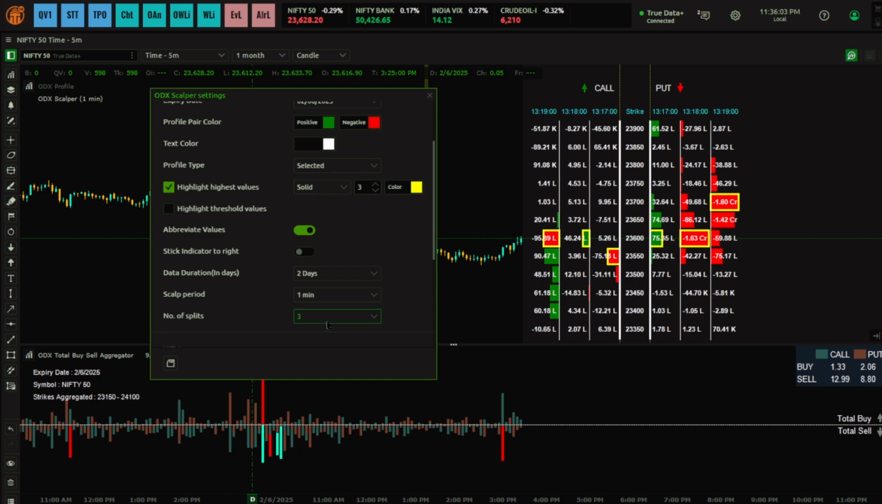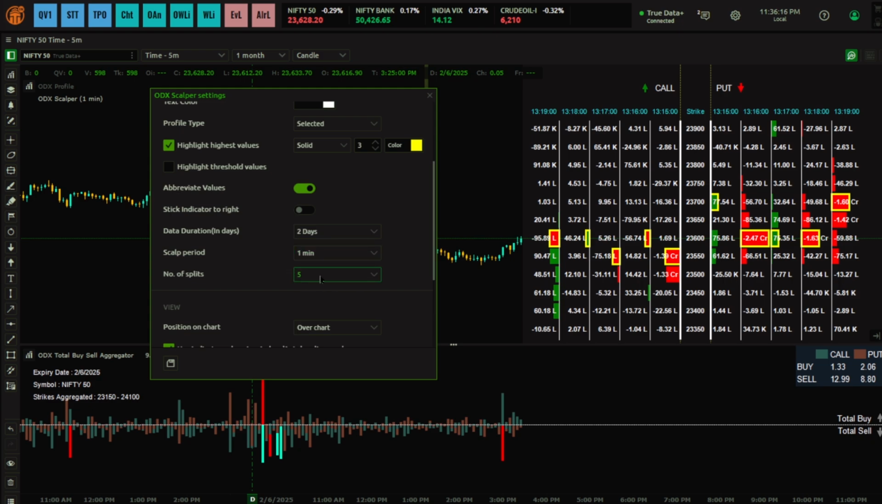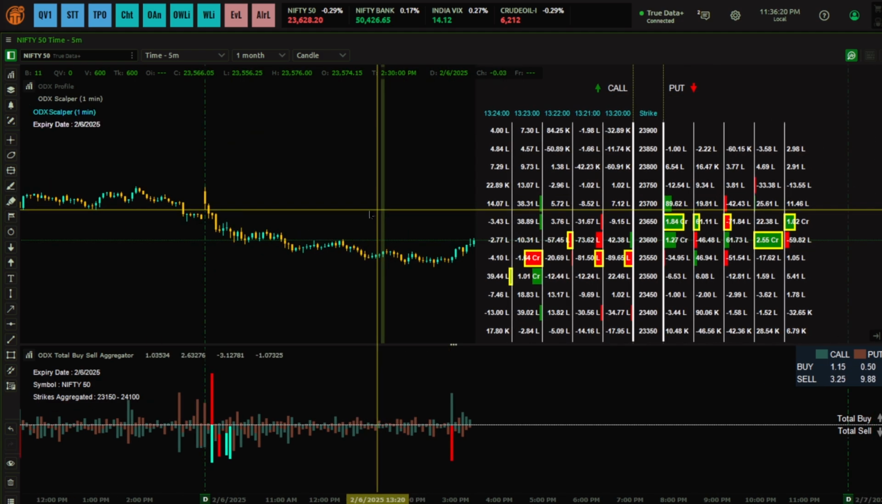You can use the scalp period for 1 minute or 30 seconds, but I would suggest you not to use 30 seconds. Use at least 1 minute, and then the number of splits you can select as five. By default it's three, but you can select five splits here. So the data splits into five.